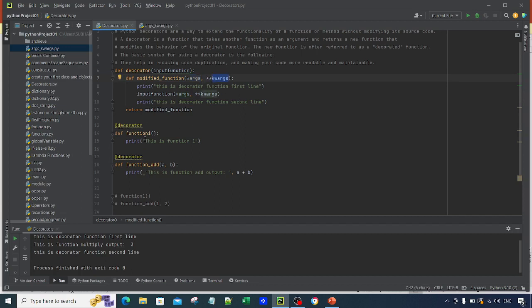So basically you might have a function. If you see this function 1, it is not taking any parameter. It is just a simple function and it is printing. Now you might have a function which takes input parameters. If you see this addition function, it is taking a comma b, 2 parameters, and then it is doing the sum of those 2 parameters.